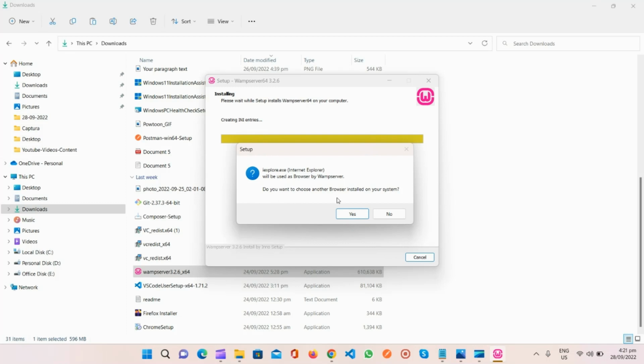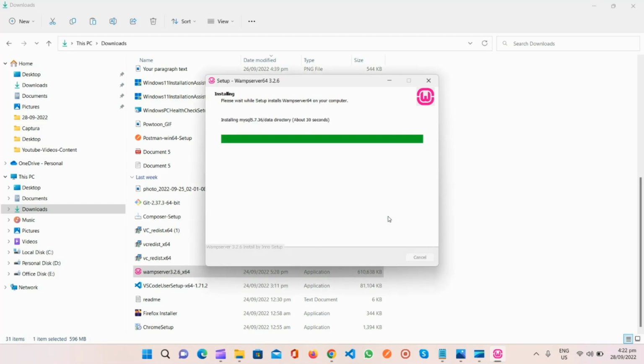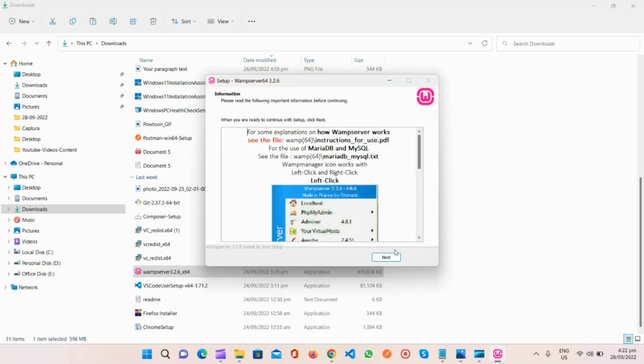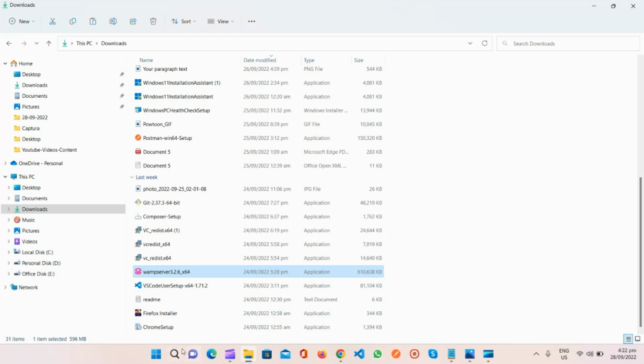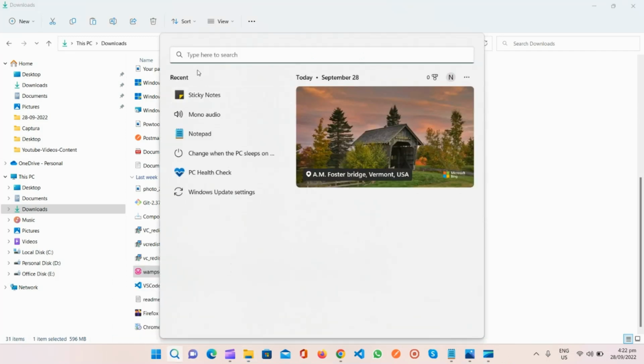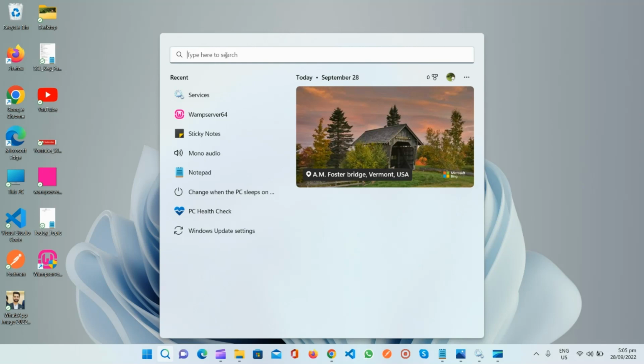In the setup options, do you want to choose another browser installed on your system? No. Notepad as your default text editor? No. After that, it takes around 30 minutes, installing MongoDB and finished. Now I have installed the WAMP server, then click on finish. Now the installation of WAMP server is done.